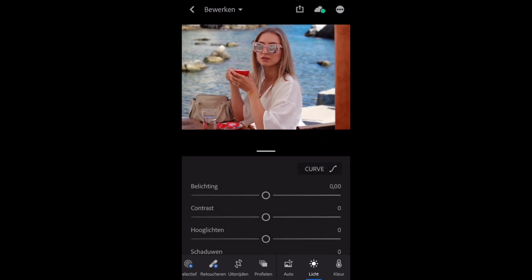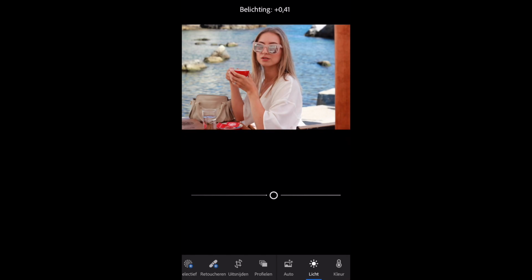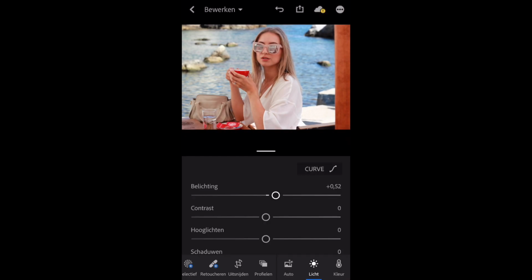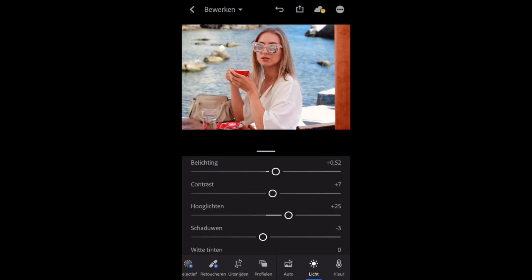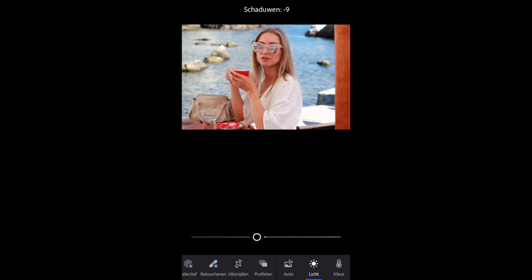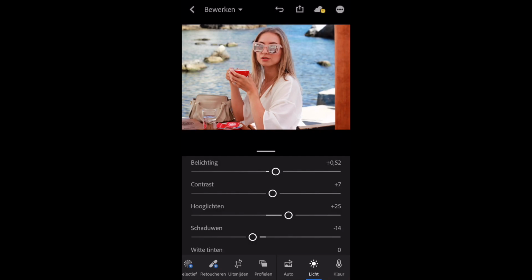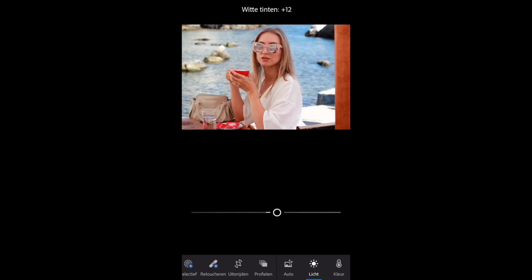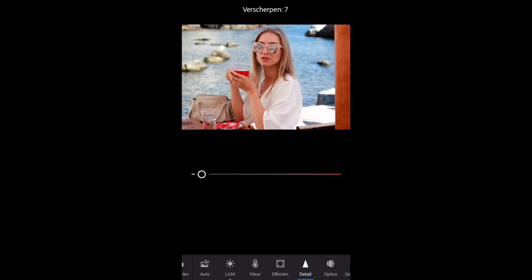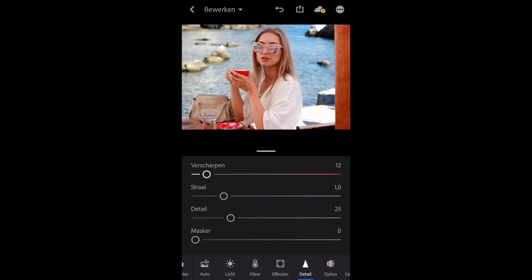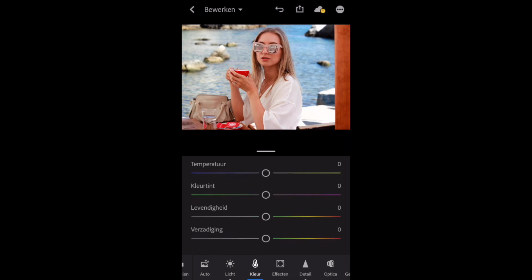I always start with the light. I mostly make my pictures lighter. Then I always do the contrast, as you can see. And then you have these lightening options, like do you want the white to be wider or not? I always make sure to make the white tones wider and the dark and the black tones blacker and darker. Then I always sharpen my pictures. I always do this. It's at the detail button.